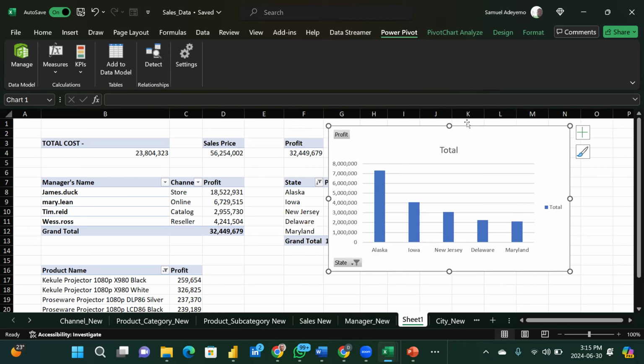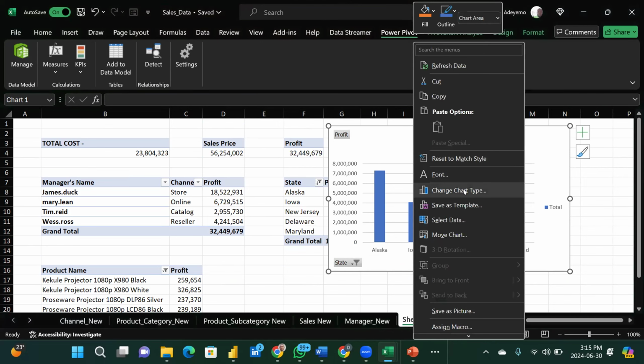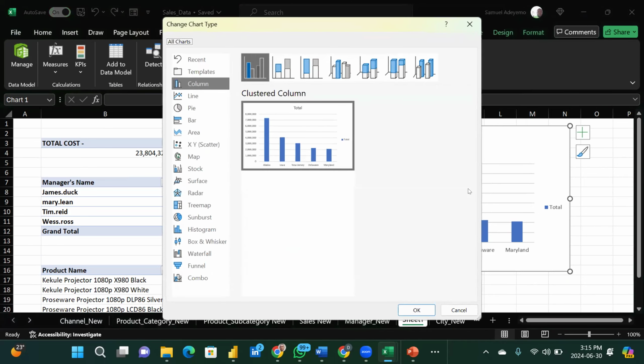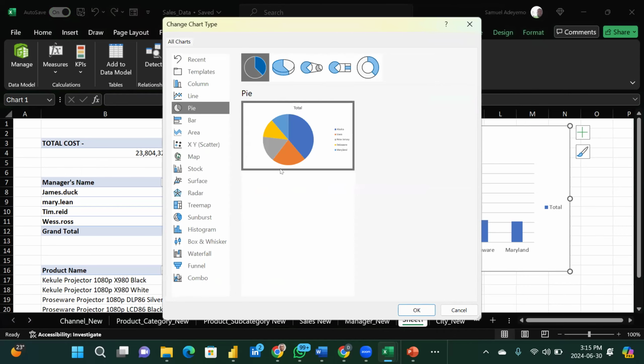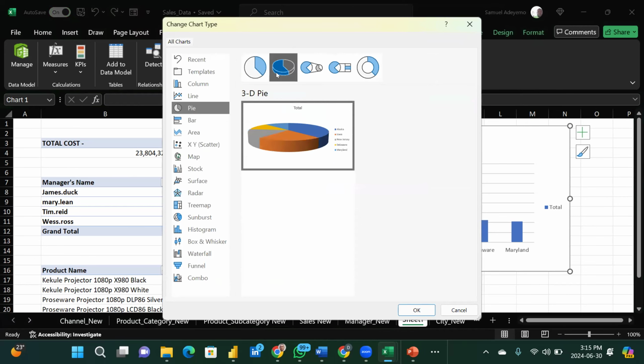Now, if I want, I can change this chart and say no, I don't want to use it. How do I do that? You right click on the chart and you say change chart type. Then you can change the chart to whatever chart type you want. So let's use this one, for example. You can use the pie chart. We have the 3D pie.